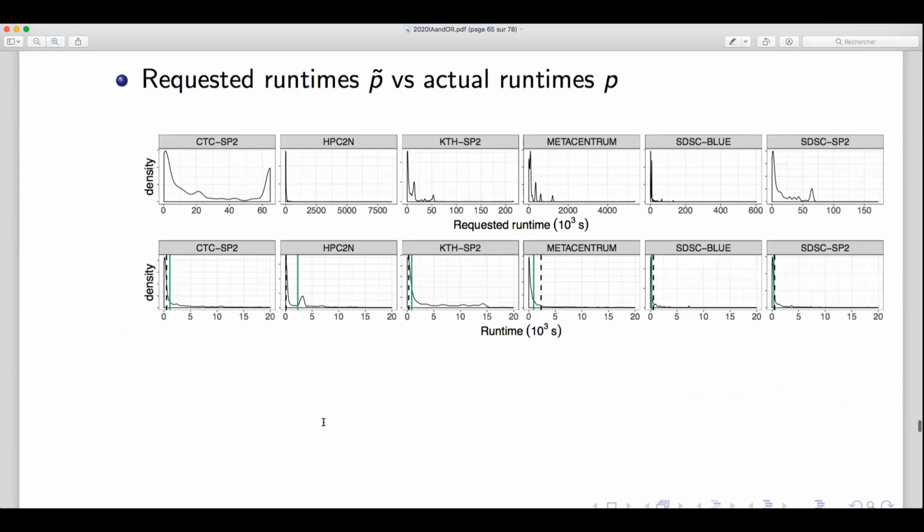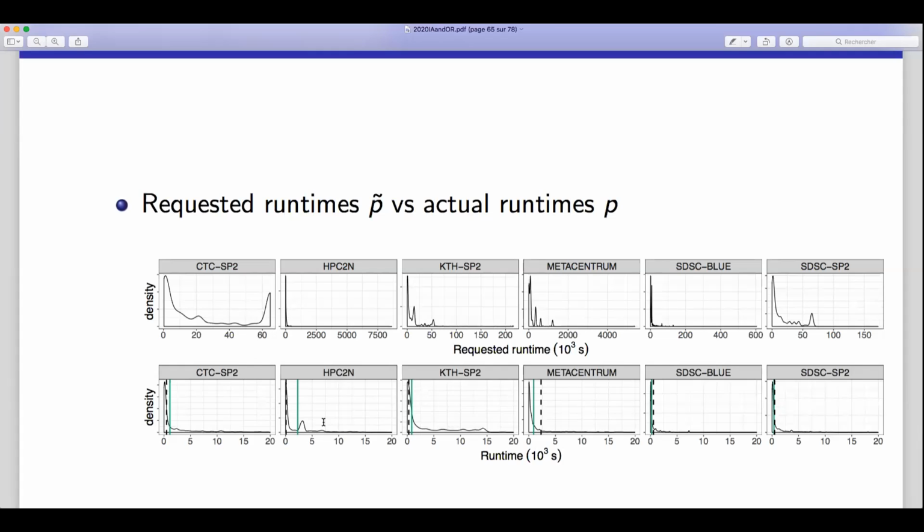Before I explain the method, let's take a look at the comparison between the requested runtimes and the actual runtimes. These two curves represent the density or the distribution of both. The upper row is for the requested, the lower row is for the actual runtimes. First, we observe that there are similarities and differences.